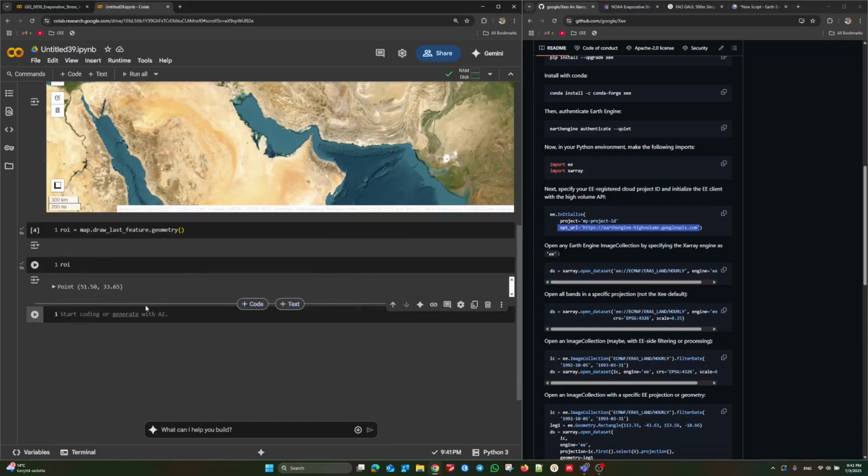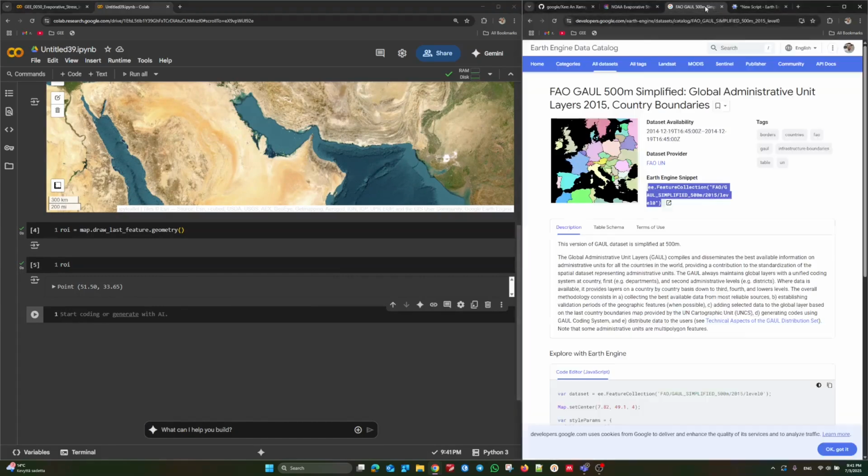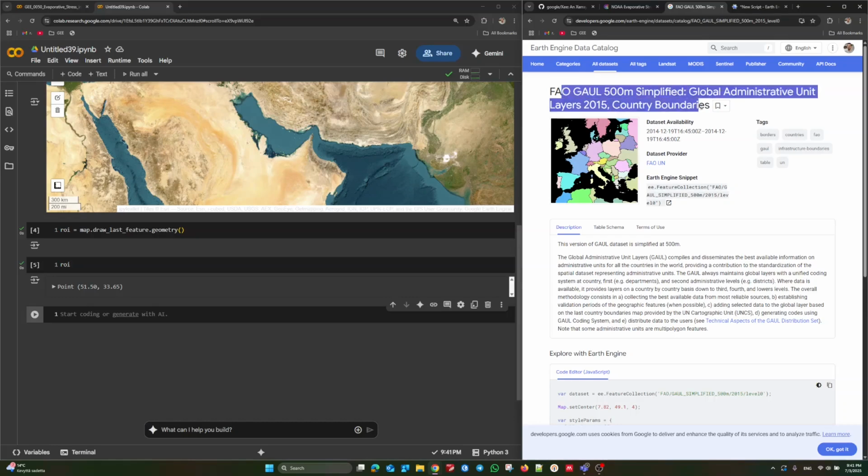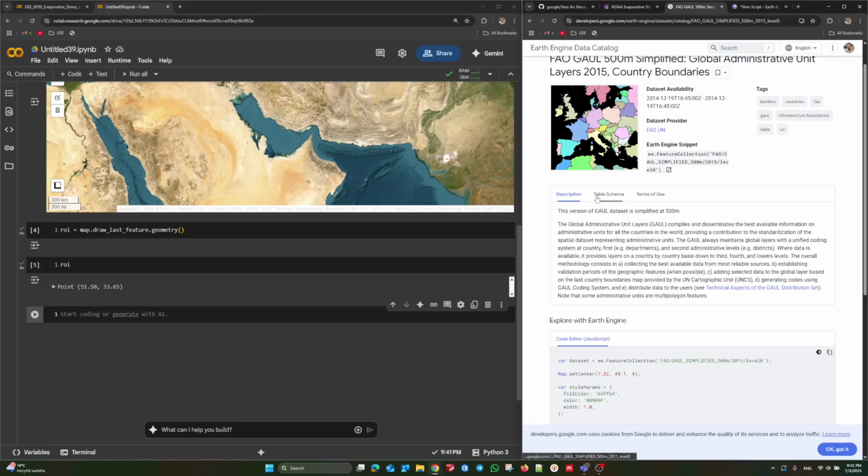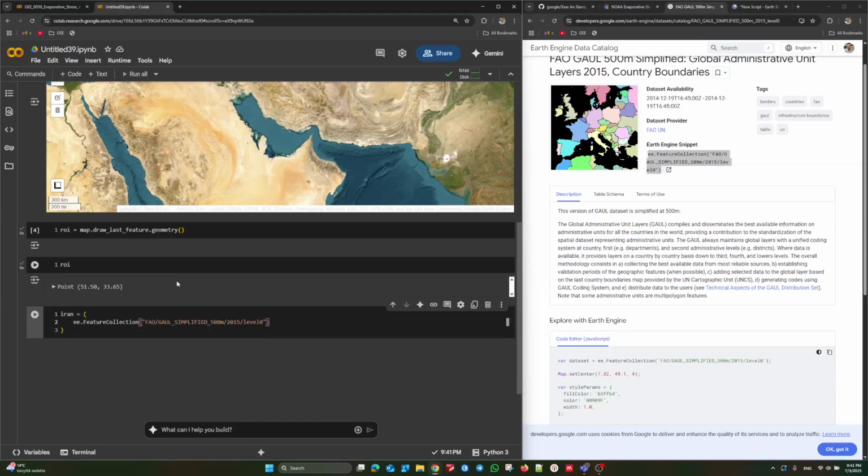In the next step, I need to find the FAO simplified administrative unit layer. This product is available in the Google Earth Engine platform. You can find it easily by typing the dataset title. Now here there is a feature collection snippet. Just copy and paste. My region of interest here is Iran. Iran is set by making a parenthesis like this and pasting the feature collection.